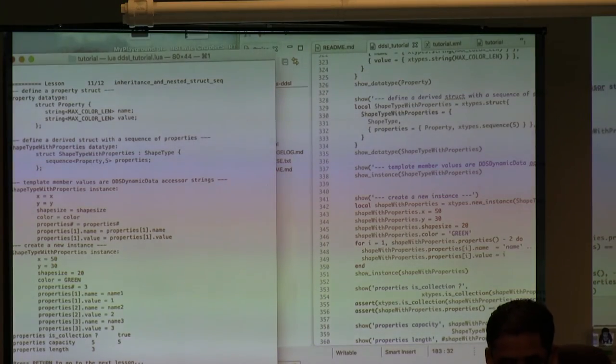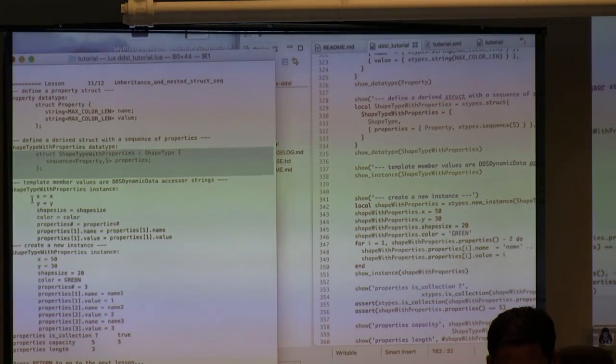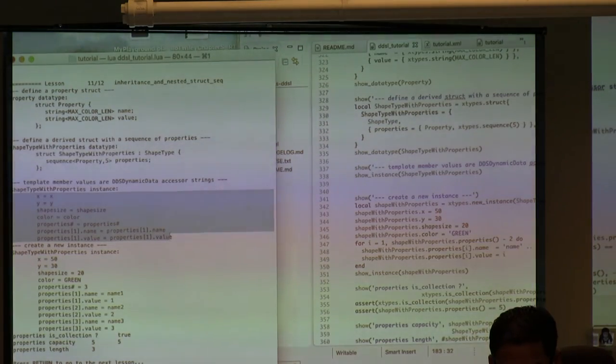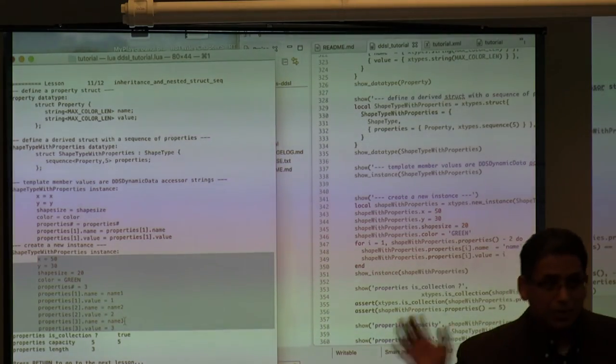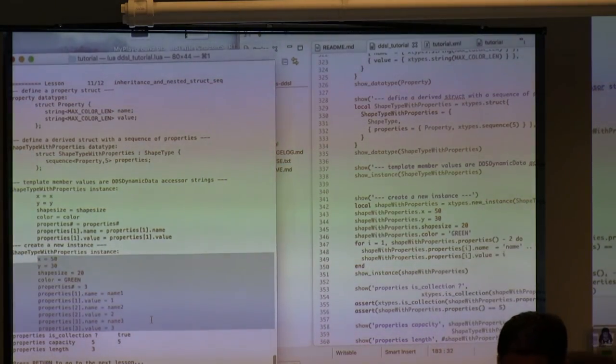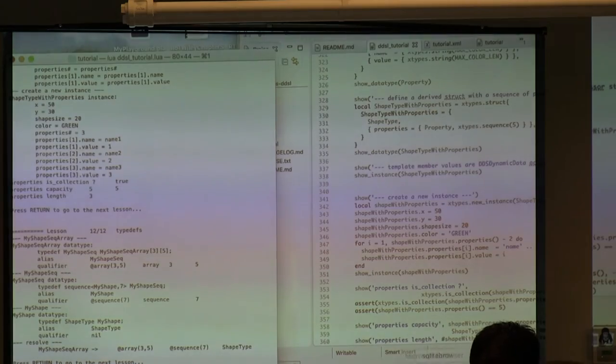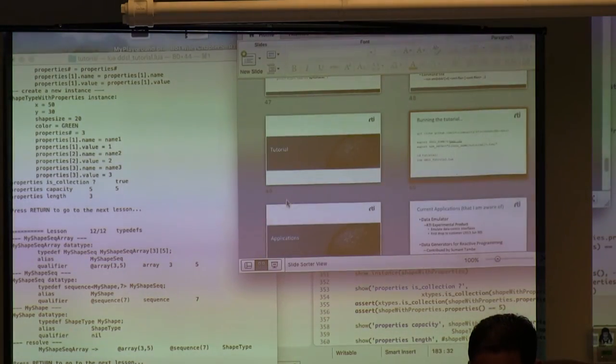Essentially, we've defined a property here. It looks like that, and then of course our data type looks like this, and if you create an instance, you'll see you have the accessor fields for the values. And if you create a new instance, you initialize all the values, and then keep track of that. Okay, so I think I'll switch back to the presentation.